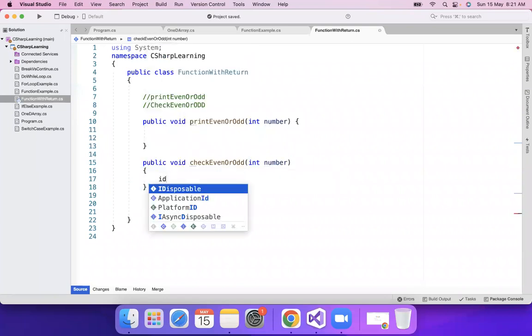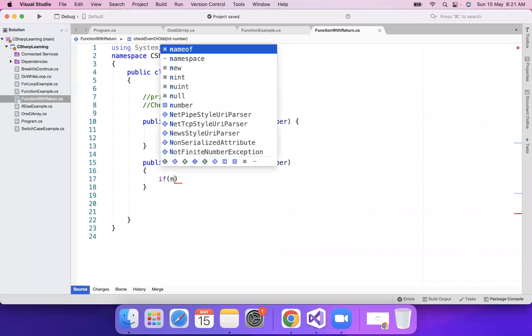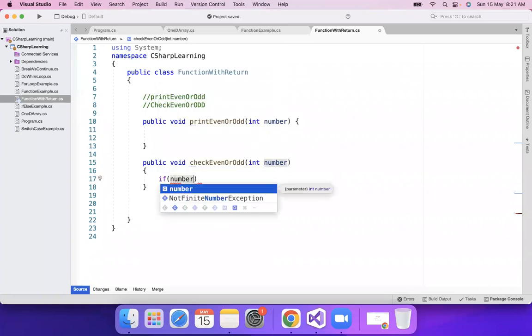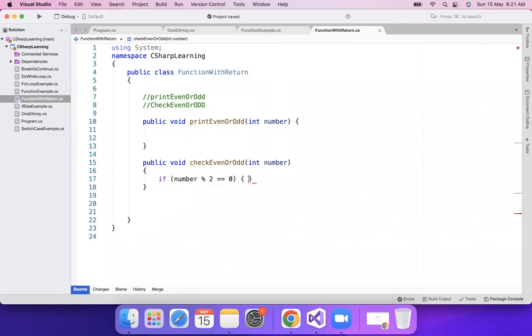Very simple. If number, what should be the code? Modulus 2 equal to 0. What I'll do? I'll return something. Else, what I'll do? I'll do something.